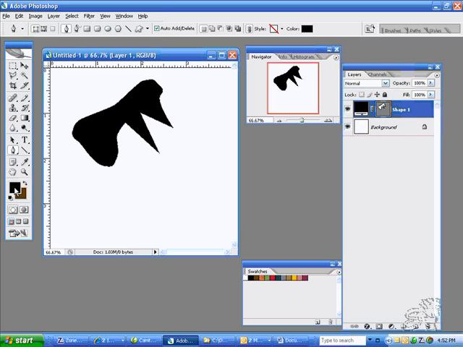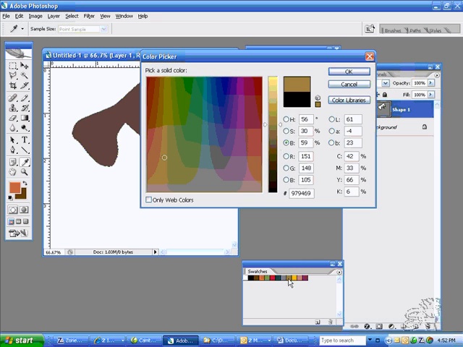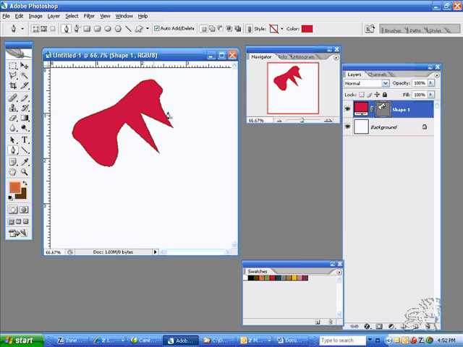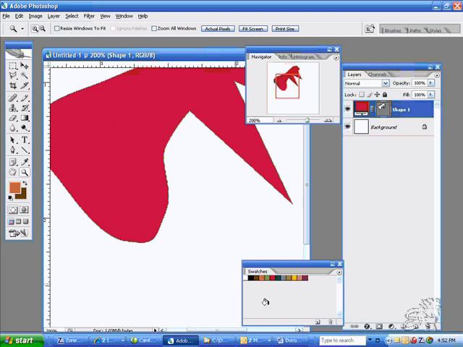Now, if I change my color in my foreground, it has no effect on what I have here on the shape layer. If I want to change the color on my shape layer, I click up here, and I can put any color I want in it and hit OK. Now, I can adjust this because this is a vector layer. I can go in close.